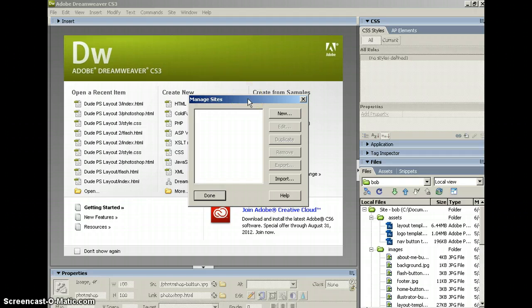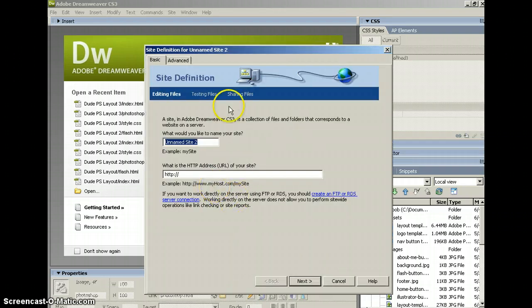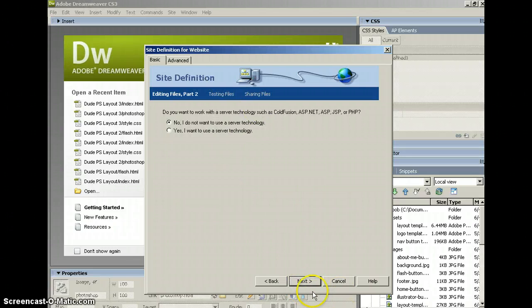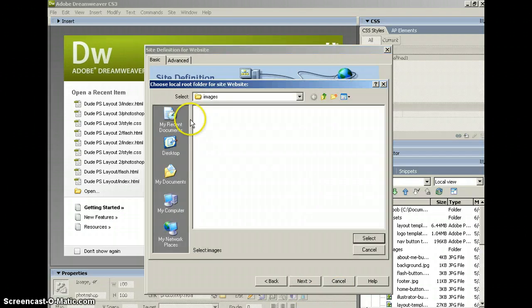We are in video number six, and today what we're going to be doing is adding the additional pages that we will link to from our index page. Okay, so the first thing I'm going to do is add the new site that you have to do every single time you log in, and I'm just going to call it website. Doesn't really matter what you call it. What matters is where you save it.